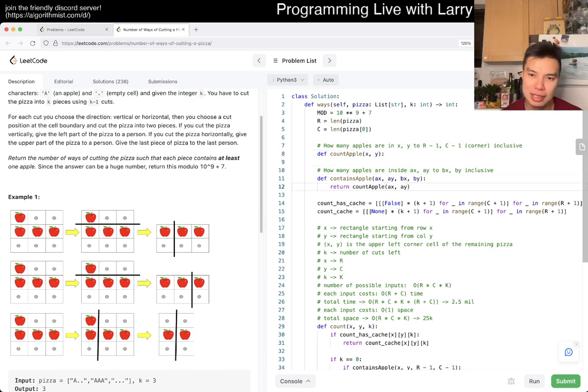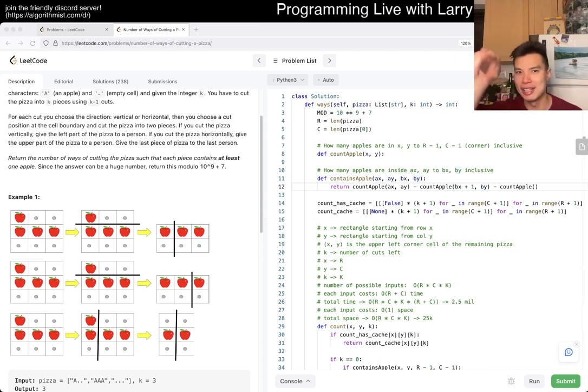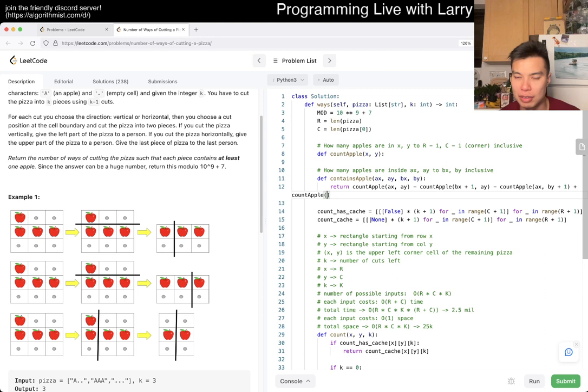So as we said, it's going to be this minus count apple of, so we want BX inclusive, so it's going to be BX plus 1, BY, minus count apple of, wait, is it BY? I'm looking at my diagram. So no, this is going to be from AY, right? This is just the fat bottom one, and then now we subtract the right side, and that's what this will be. And then now we add back on that little double counted corner.